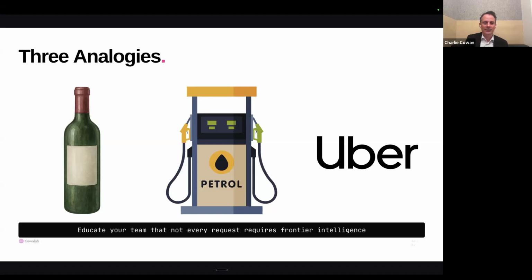So we're educating our team that not every request requires this frontier level intelligence. It is not a flex to say, oh, I always use Opus or I always use the frontier. The flex is I use the right model for the job, and then I upgrade when I've got something that needs it.